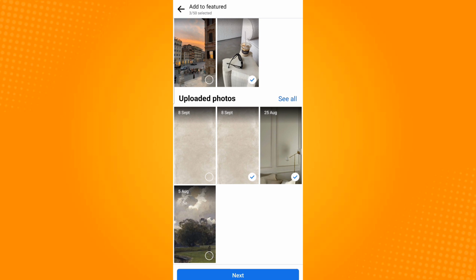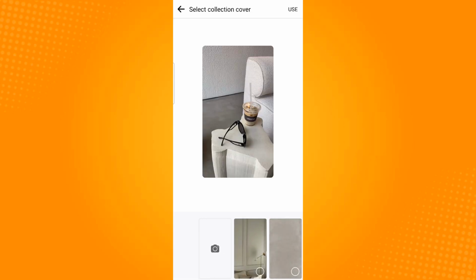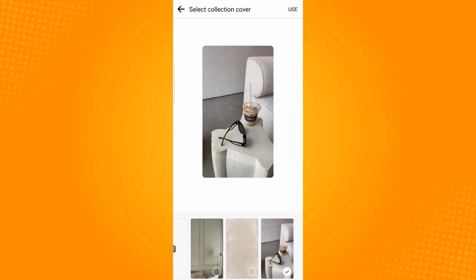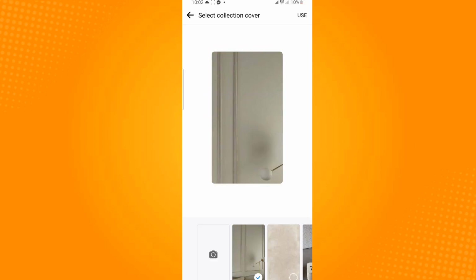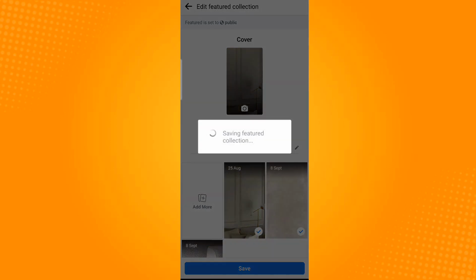So once you're done, tap next, and you can also change the cover of your highlight by tapping the photo under cover, and then just swipe to select your preferred cover. Then tap use. Now once you're done customizing your highlight, tap save.